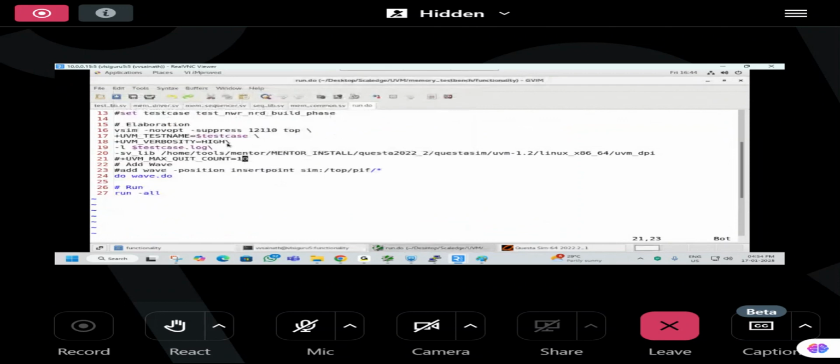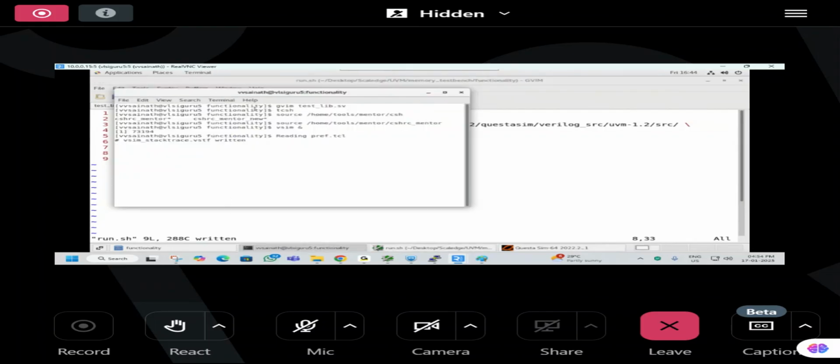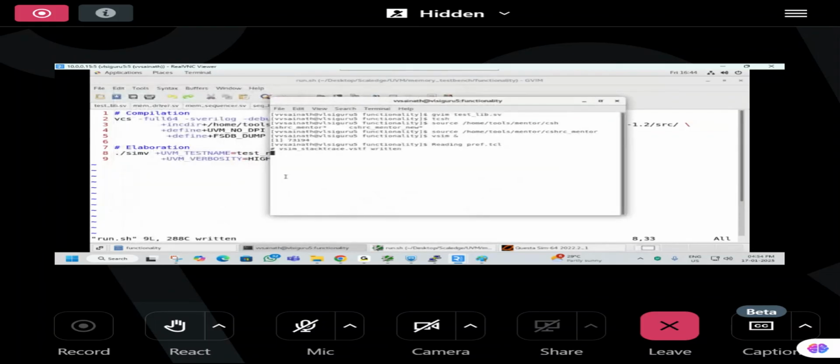Okay, so what I will do is open a new tab, run.sh, test write read. So now I will run this one. It is the dump, fsdb dump. tcsh, source home tools synopsys cshrc synopsys, chmod plus x run.sh, and run.sh.